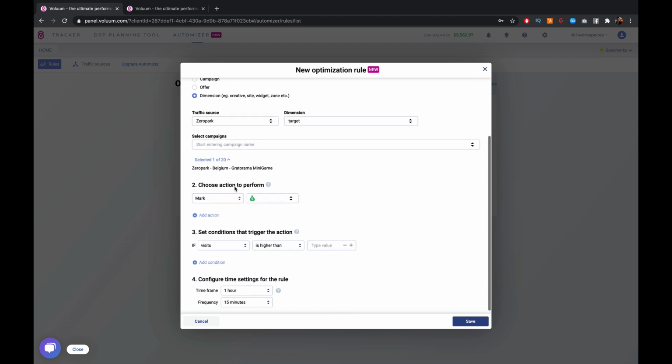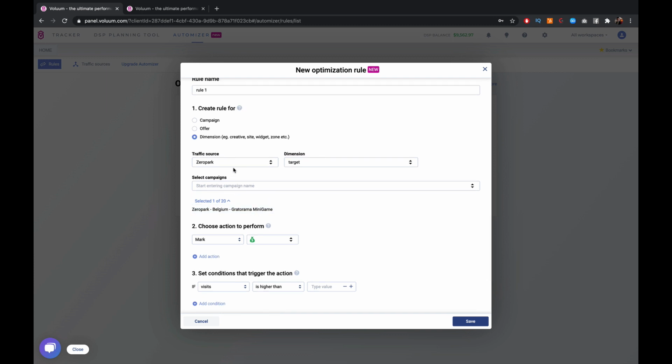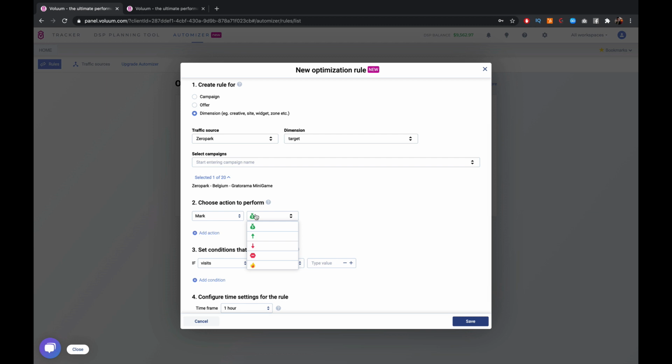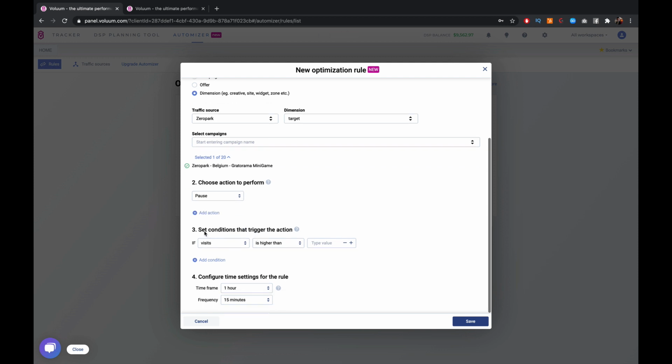And then what do we want to do? I'm going to set a rule to optimize based on the target. This is for a casino minigame, single opt-in in Belgium. I don't want to put a marker because I basically track everything myself. I don't have millions of different placements. Maybe this campaign will have up to 500 different placements, so I can manage that myself. No need for markers. I can pause or resume. I want to pause, based on the conditions I'm going to put in myself.